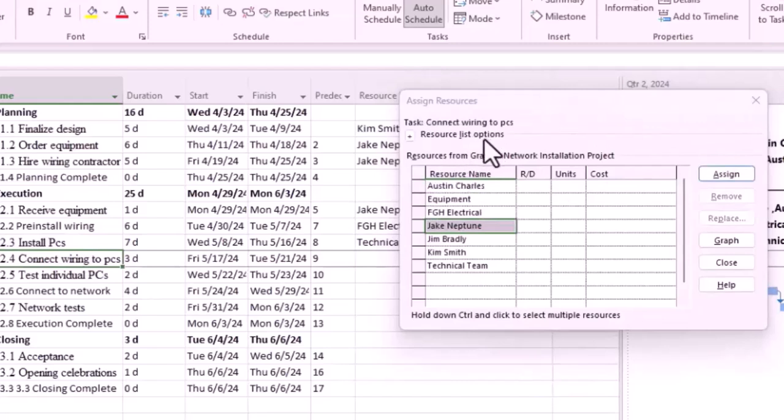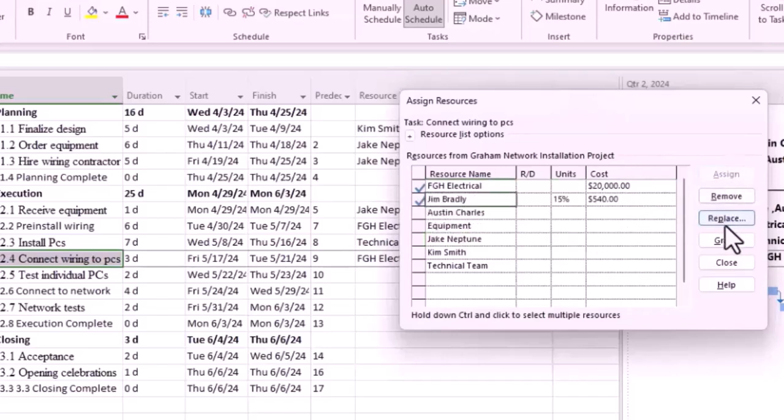So we are now on connect wiring to PC, and we are told again the electrical contractor, who is being paid 20,000. All right, and we are told this is connect wiring. Jim Bradley is 15%, so we're going to go here and put 15% for Bradley. Assign. The technical team, connect wiring, we are told is 100. Only one person from the technical team. You click assign.